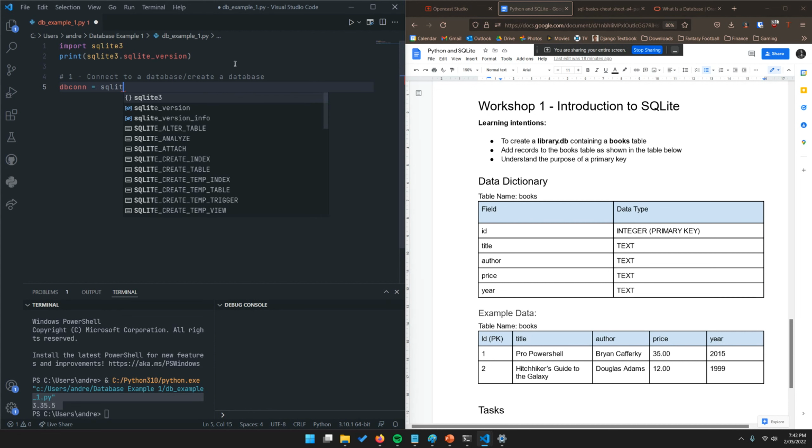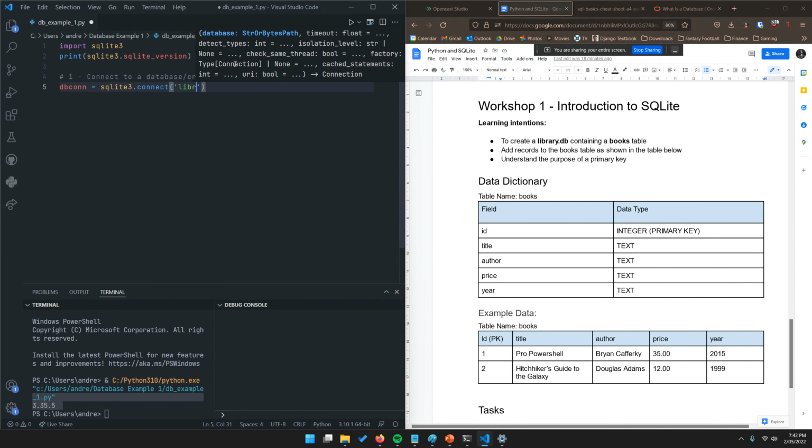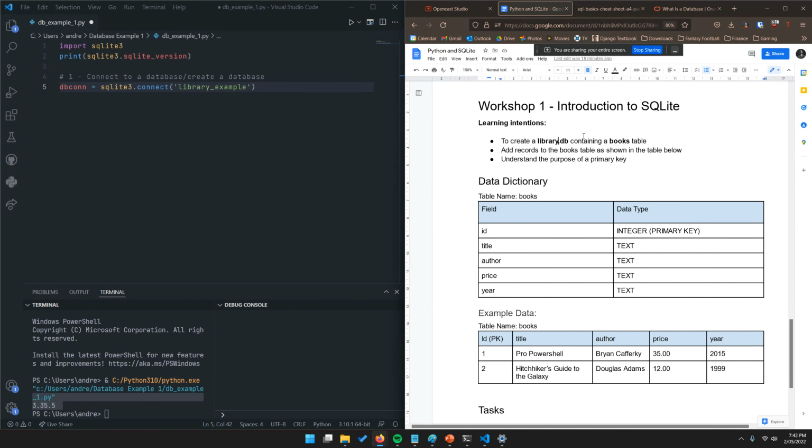What I mean by that is the following. I'm going to call my database library example. So I'm going to update this to library example. Now, if there wasn't a database called library example, it's going to create one. If there already was one, then it would access that. It would connect to that.